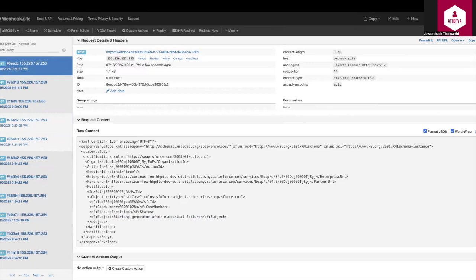And if you see, this is case number 1028. That is what I selected. And this changes the status to escalated. And I'm also sending the starting generated value and failure, and the subject. So I'm sending these 4 values. All those 4 values are received by the webhook.